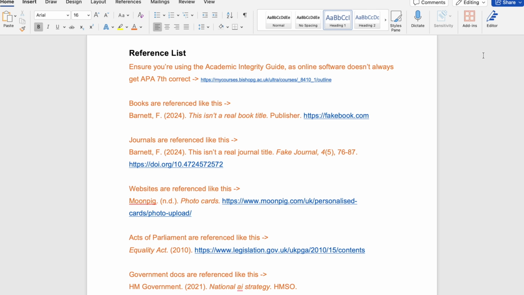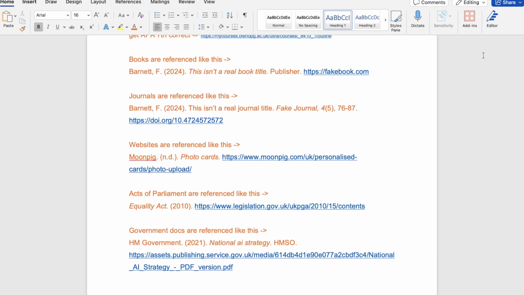Online journals are referenced this way. Websites with corporate authors are referenced this way. Acts of Parliament, if you're going to use them, are referenced like this. And government documents are referenced like this.